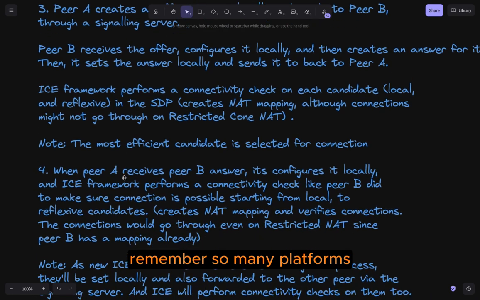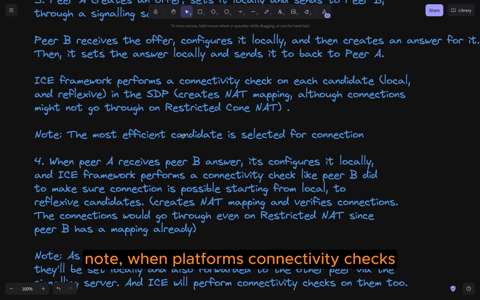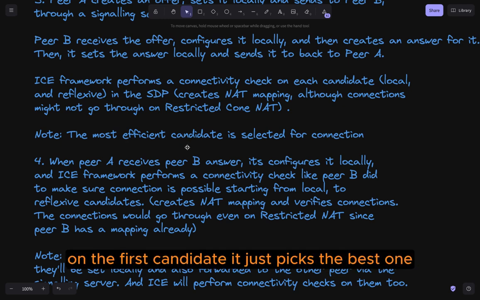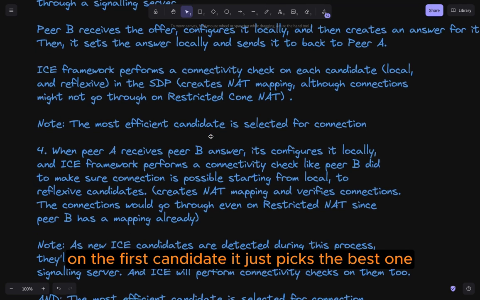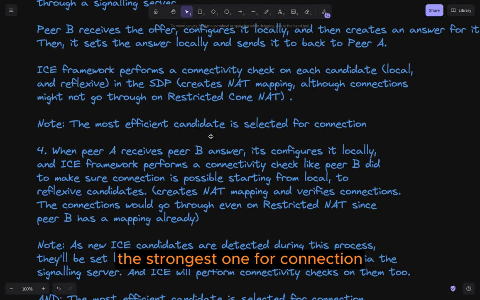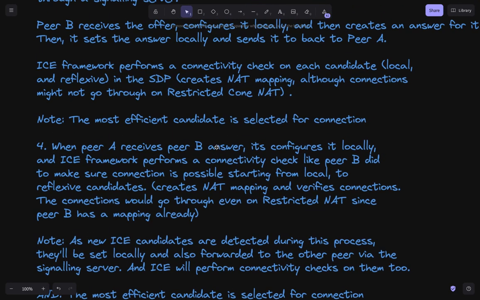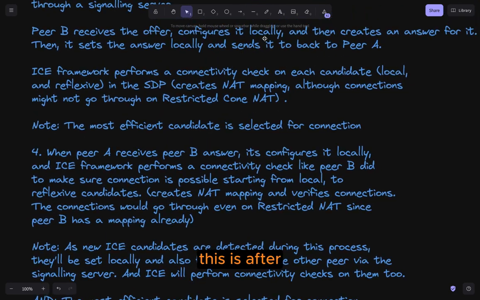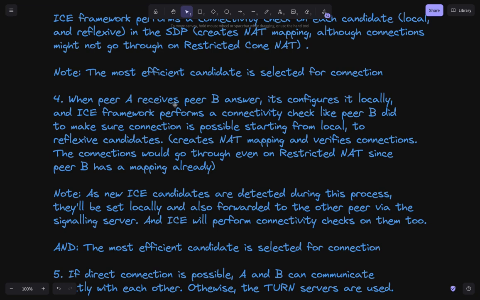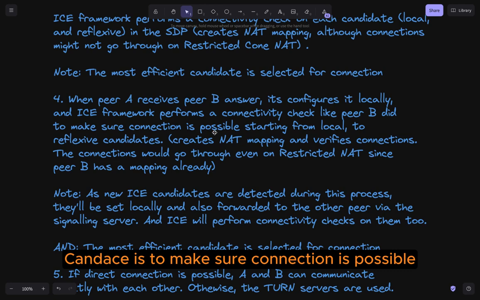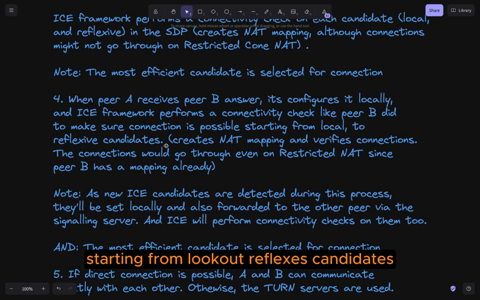When it performs this connectivity check, it does not connect with the device on the first candidate. It just picks the best one, the strongest one for connection. Now, when peer A receives peer B's answer, after peer B has generated an answer and sent it over, it configures it locally, and ICE performs a connectivity check like peer B did to make sure connection is possible, starting from local to reflexive candidates.